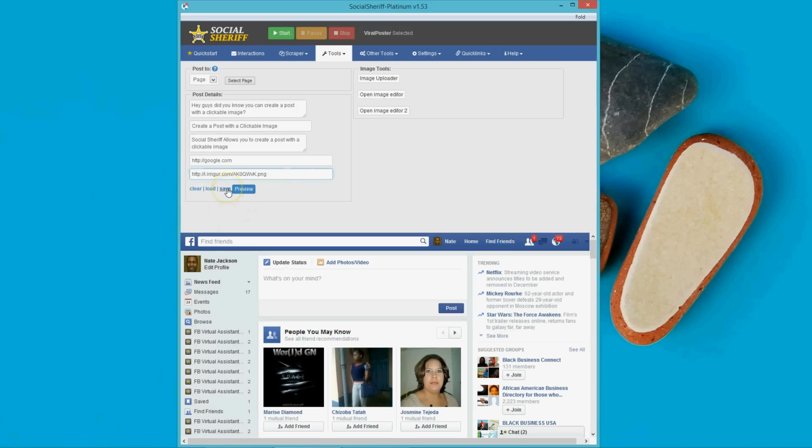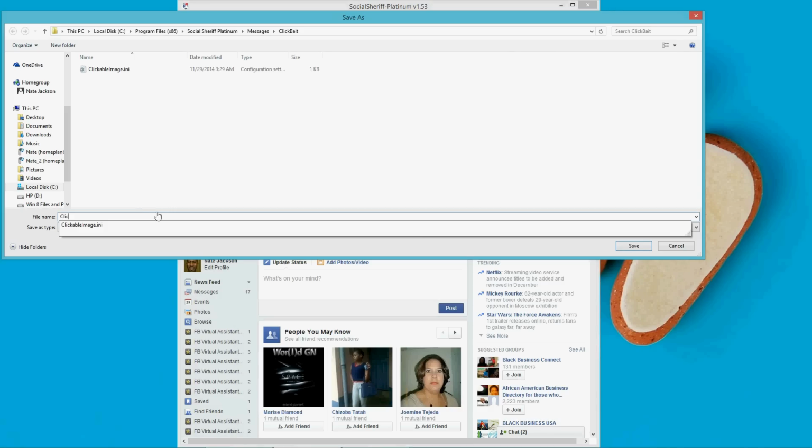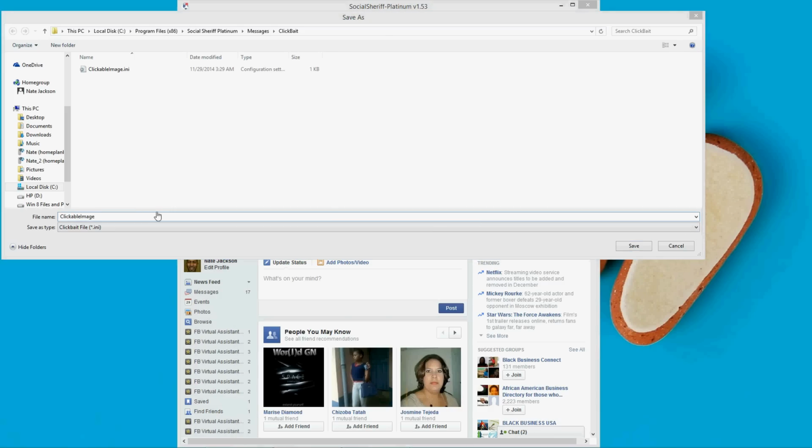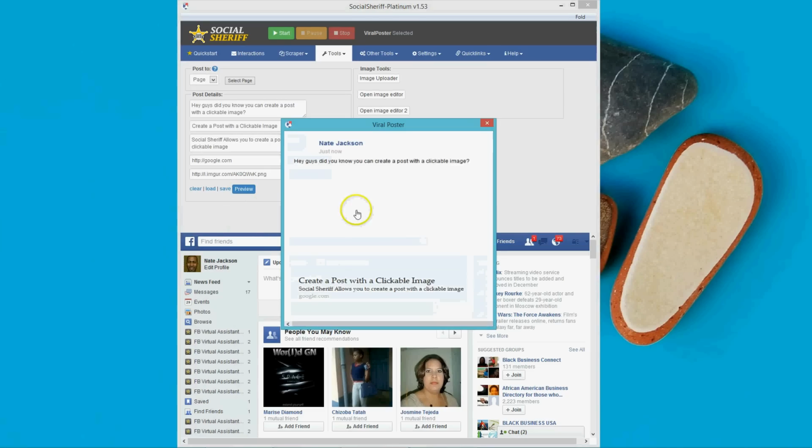And then you can also save this for later if you want to reuse it. So just save it. I already have it, so I'm just going to overwrite it. And then if you want to preview it before you post it, you can click Preview, and it's going to show you what it's going to look like.